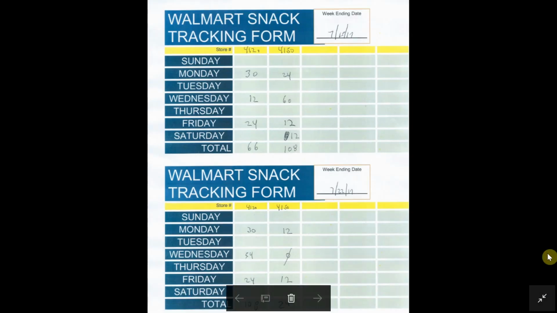In this example here, there are two Walmarts, store 4120 and 4150. Each time a delivery was made, the distributor went ahead and copied down how many units were being delivered of the 30 ounce. And what this distributor did is they did one for week ending 7/15, one for week ending 7/22, and all of these would be at the reduced price of $508, not the $666.